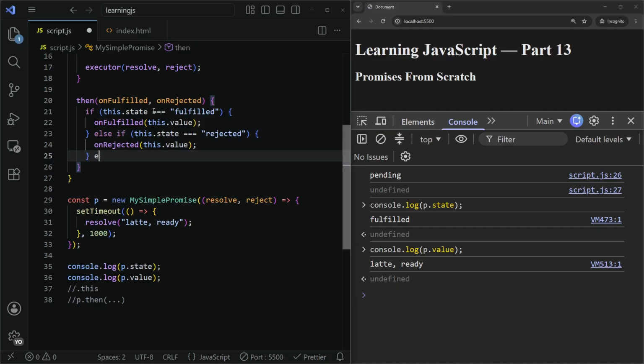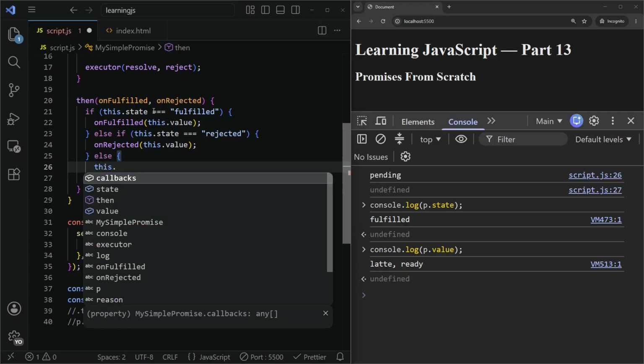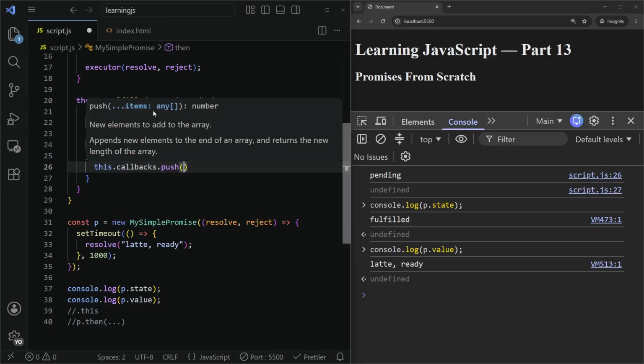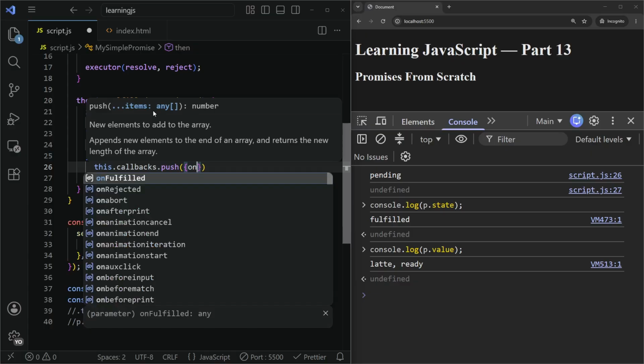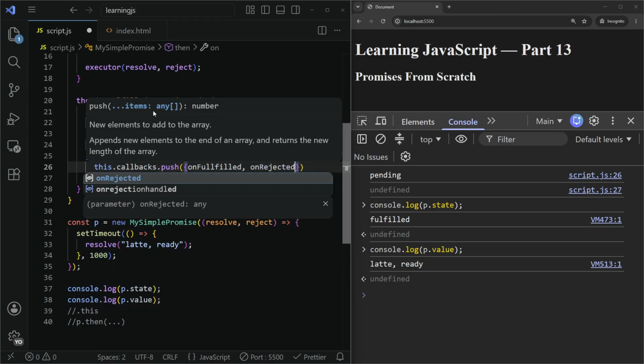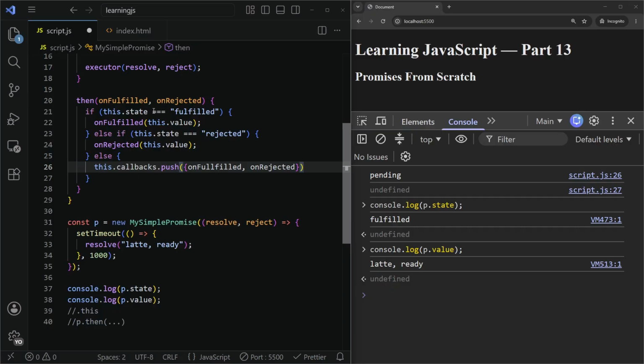And finally, else. If it's not fulfilled or not rejected, that means it's pending. So we do this.callbacks.push, and we are gonna add an object: onFulfilled, onRejected. Like this.